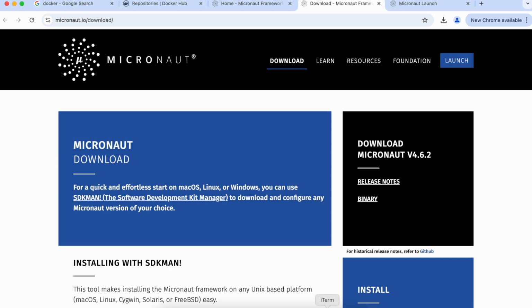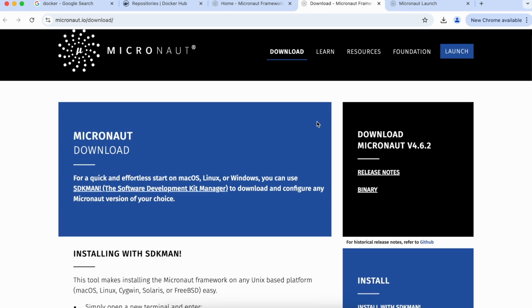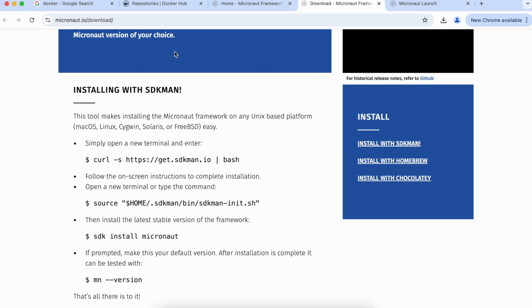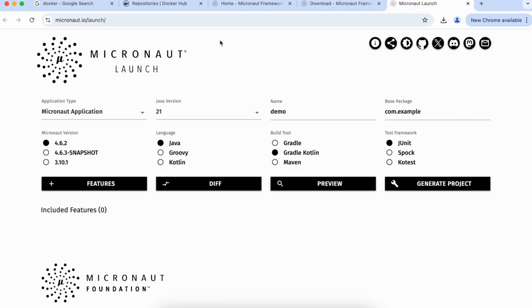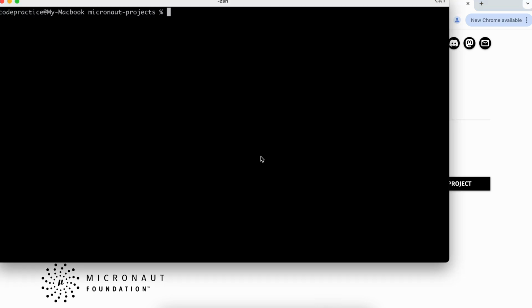So let's start. You can download Micronaut with SDKMAN, or you can also create a Micronaut project from Micronaut Launch. I'll show you how to create a Micronaut project using SDKMAN. The software is already installed on my machine and I'm using the latest Micronaut version. So I'll create the app.